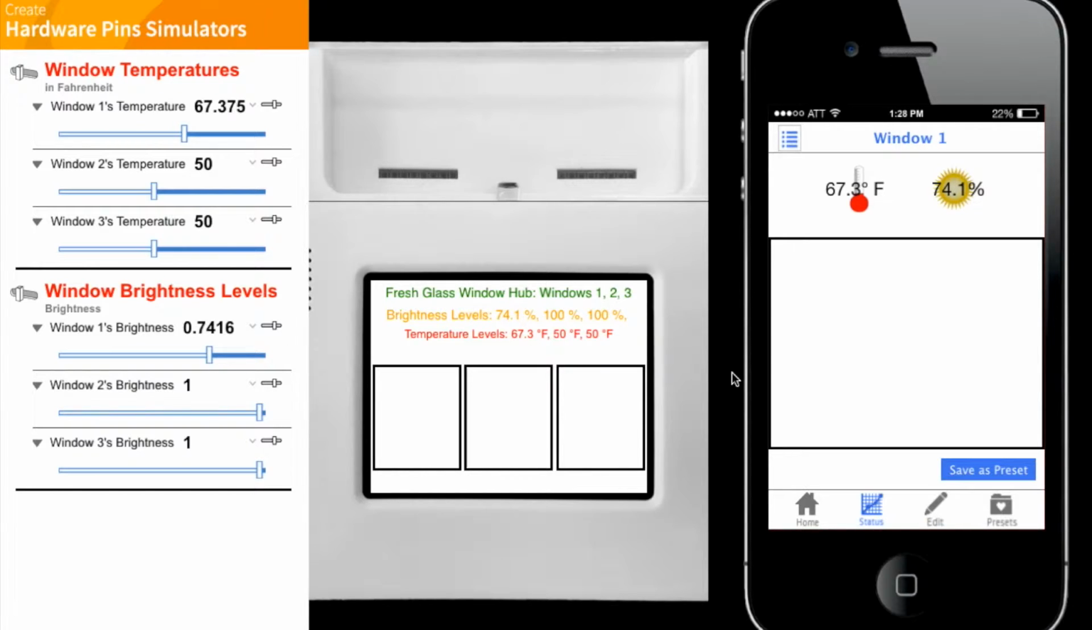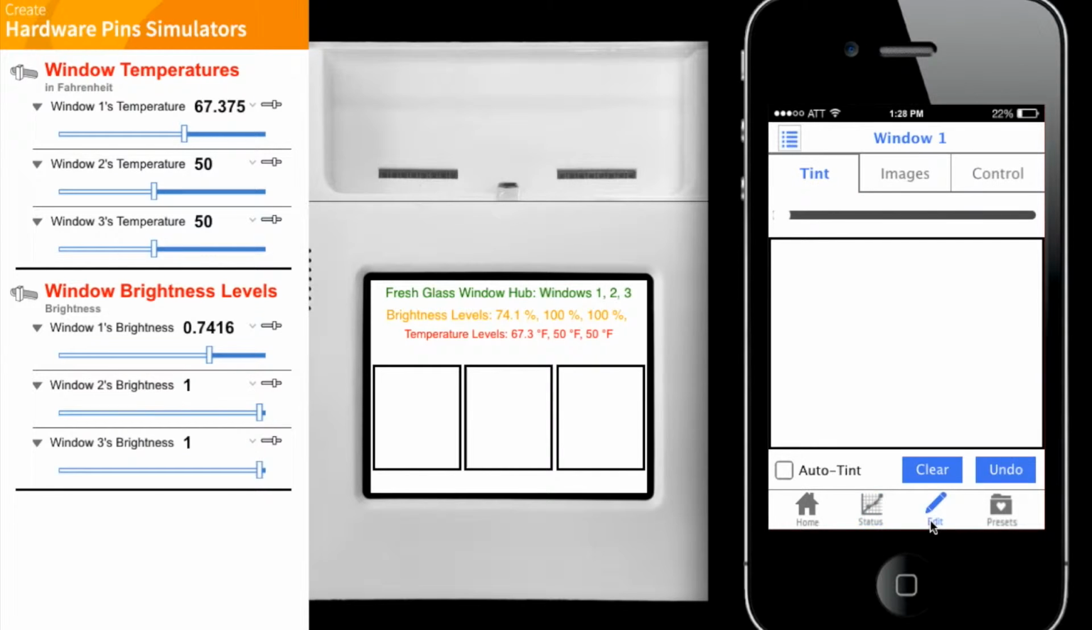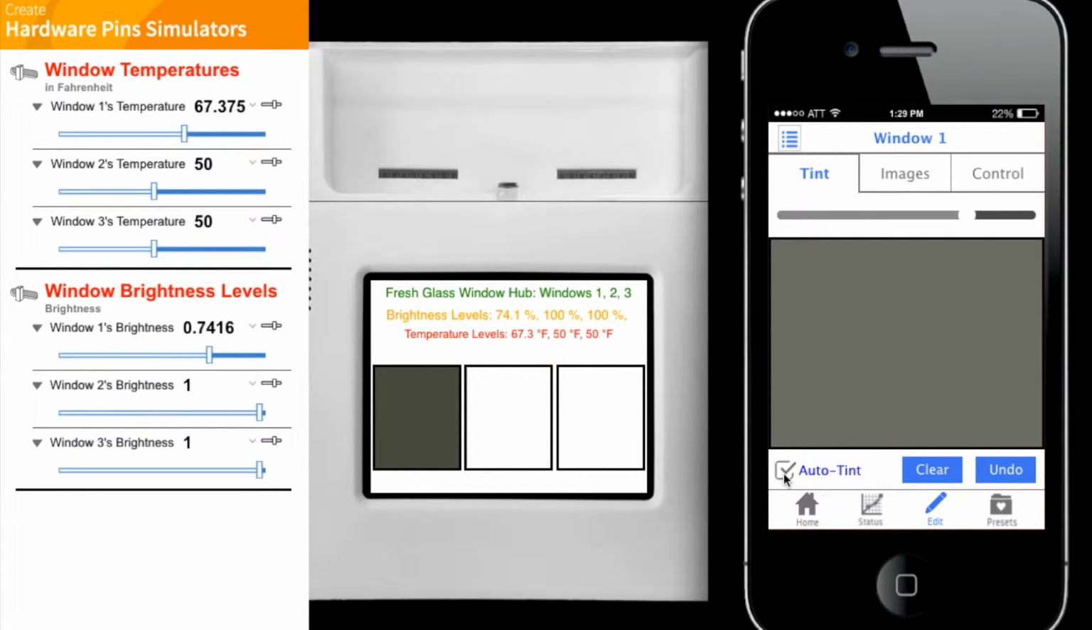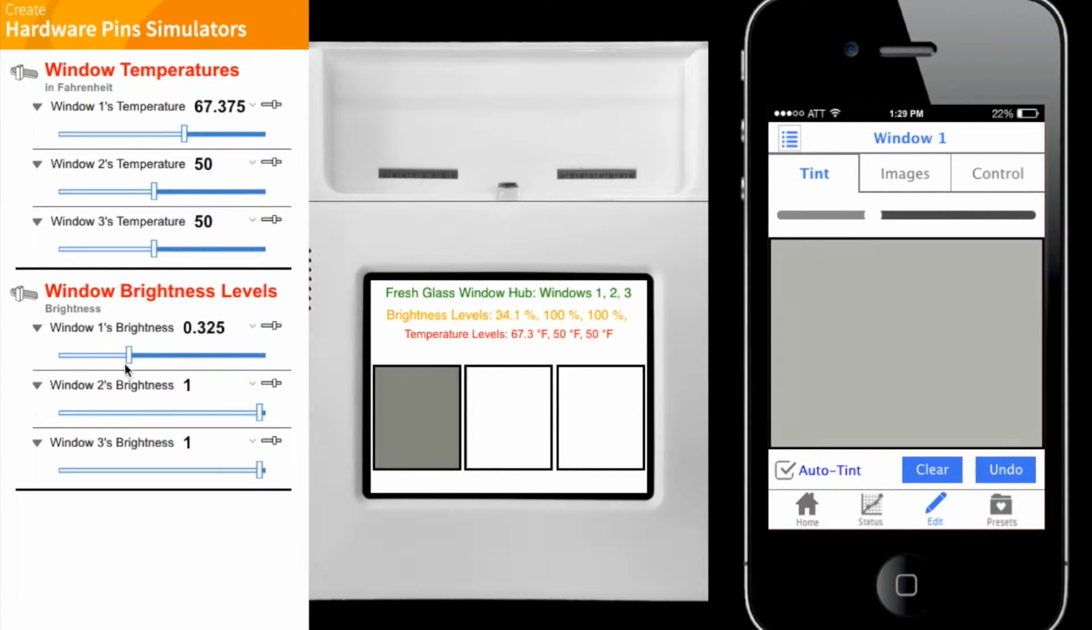Now, to change window settings, we'll move to the Edit tab. From here, we can adjust the tint of the window. We can also implement the auto tint feature, which changes the brightness depending on how much sun is streaming through the window. When we change the brightness on the device, we'll see the tint also changing on the application side. Let's turn that off for now.